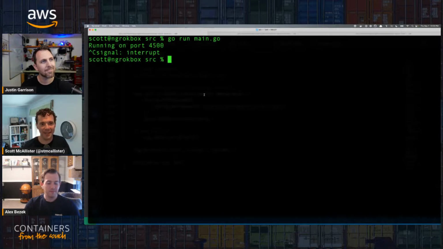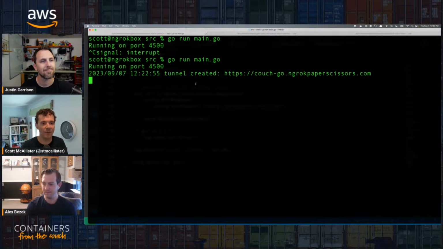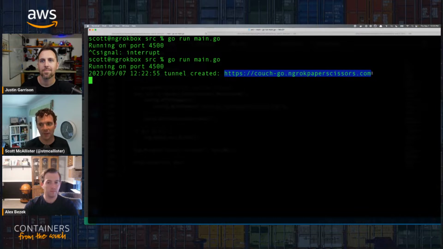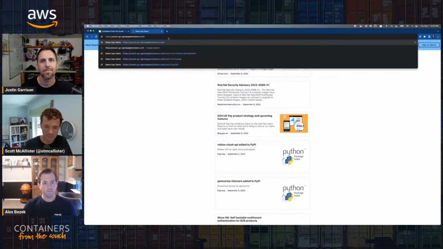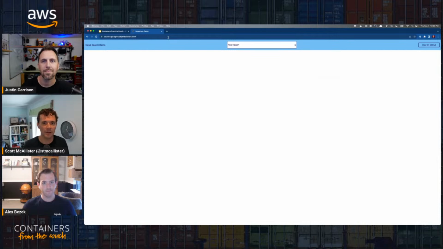All right, so to go back here, I'm going to run my code again. And now it's running on 4500, but it's also now created a tunnel through our Ngrok Ingress platform. And so anyone can go to couch-go.ngrokpaperscissors.com. And we have our app running, and you're still seeing my machine, but it's a process that's running just with my Go application. So I don't have to have two separate processes that I'm keeping track of in my terminal.